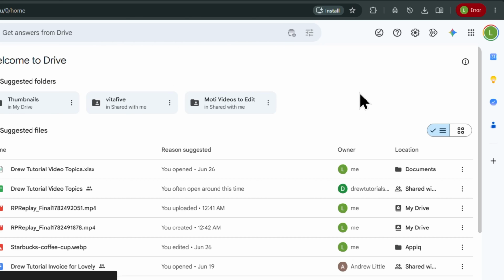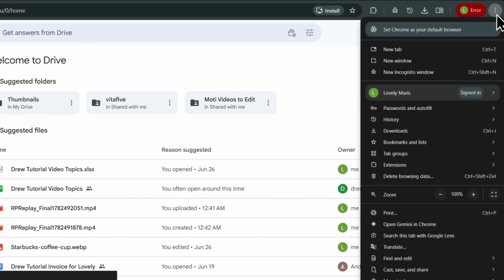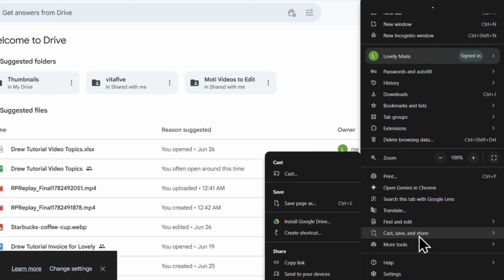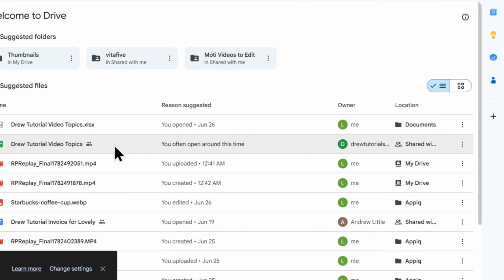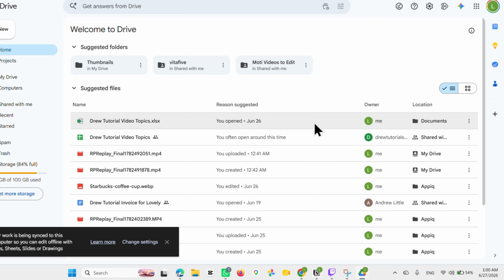Another thing you can do is to click the three dots in the top right corner. Then just scroll down and look for cast, save, and share. From the options, look for install Google Drive. Then just click that. Then click install to confirm the action. Then the site will launch in its own window instead of a regular browser tab.